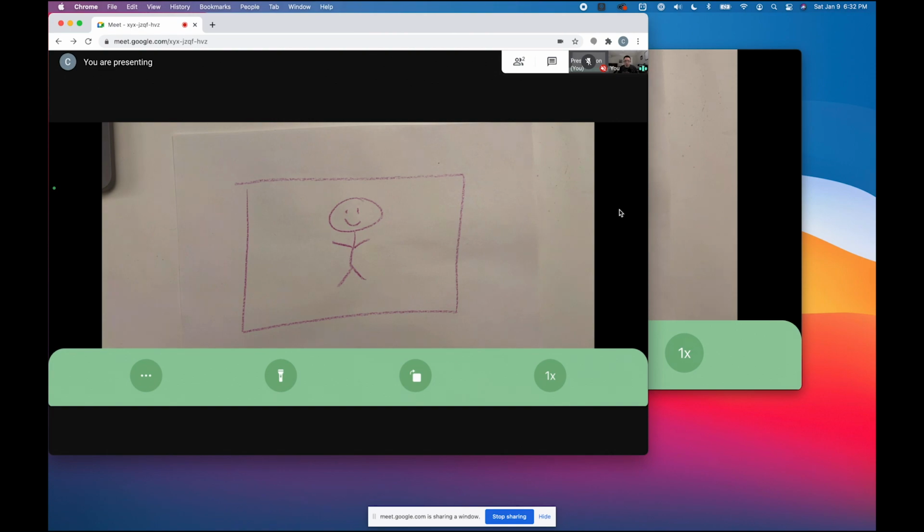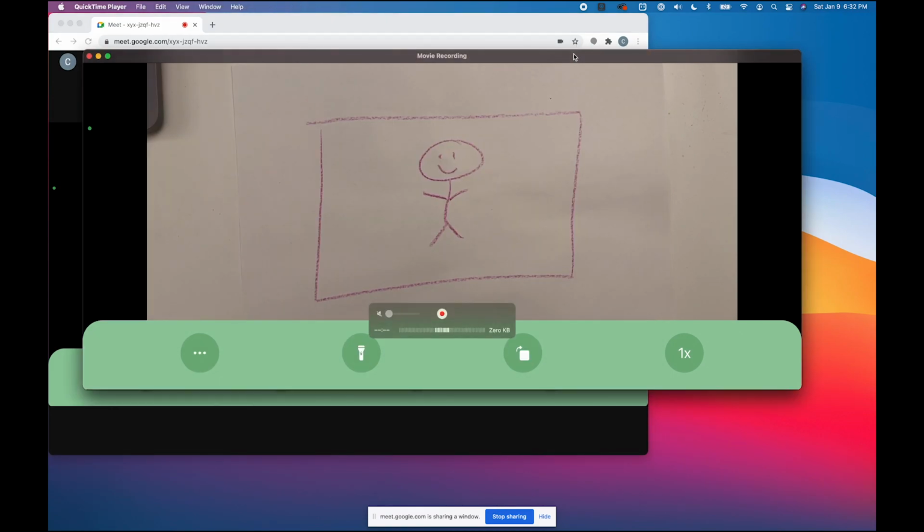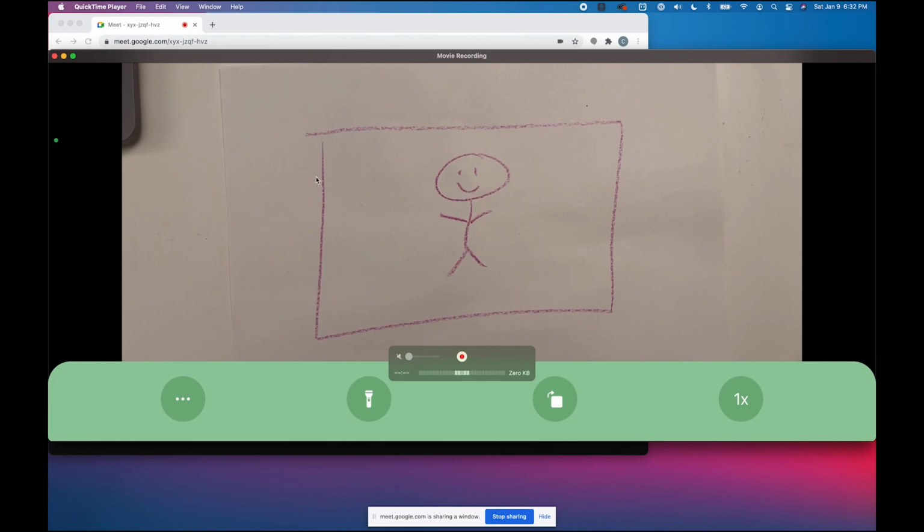Basically any video conferencing app that has a button that you can use to share your screen. And if it lets you pick a window, that's even better. But if it lets you show your whole screen, you can always full screen the QuickTime window.